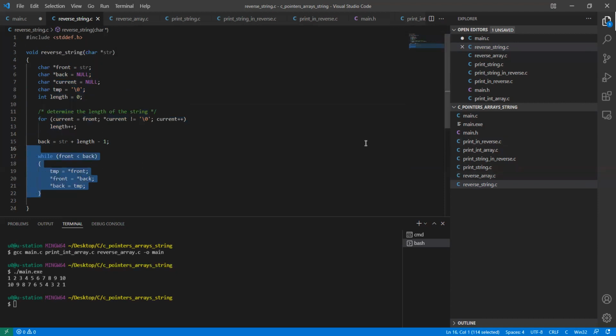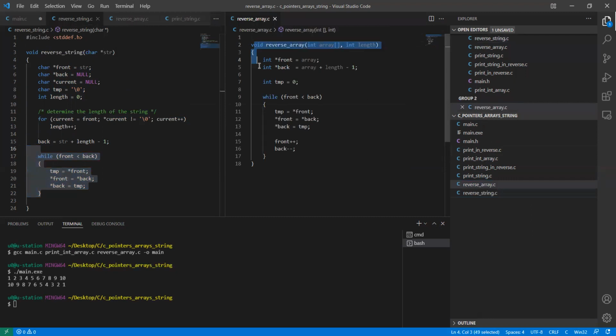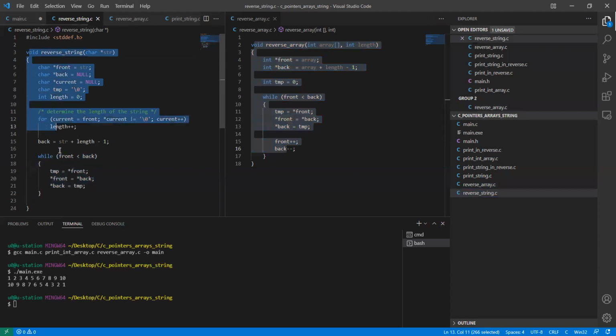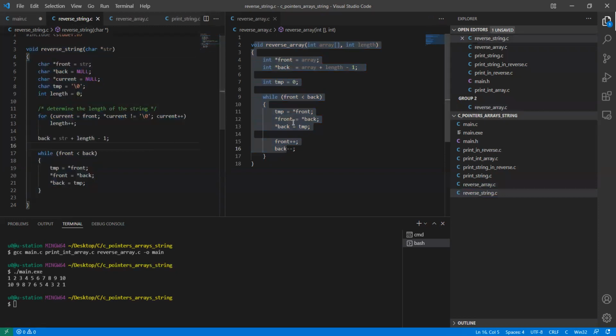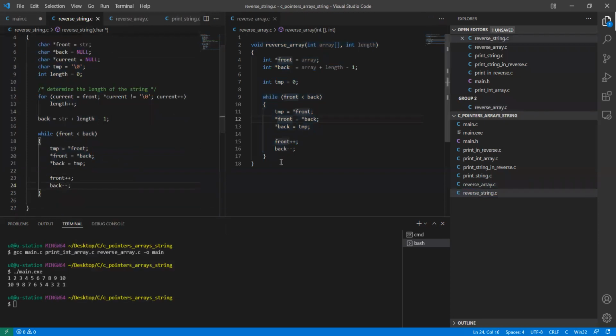I'm going to split the string in two parts for you to see the similarities. So this is the code for the integer array, and this is the code for the strings. And you see that, oh, sorry, we forgot the front should move forward and the back should move backward. What you can see here is that we have the same kind of loop, almost nothing changed.